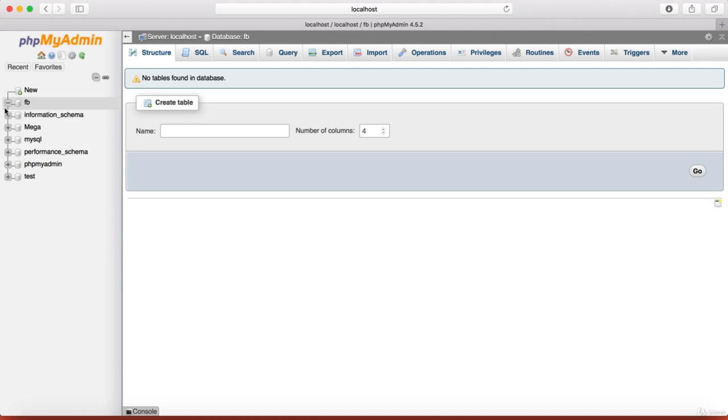So for that purpose, inside of the database, as I told you, it's something like a room where we can store all the tables and spreadsheets. We will create one table with the name users. In the users table, we're going to keep all user related information. It can be email, password, first name, last name, and so on.